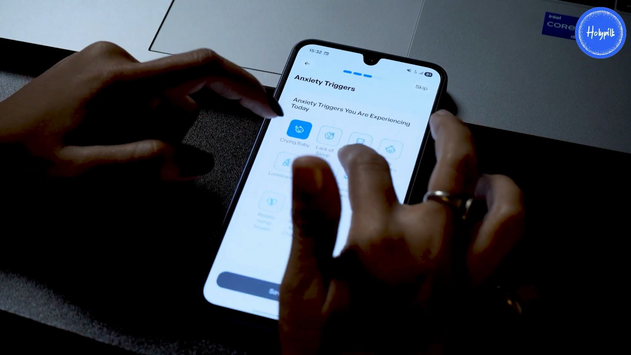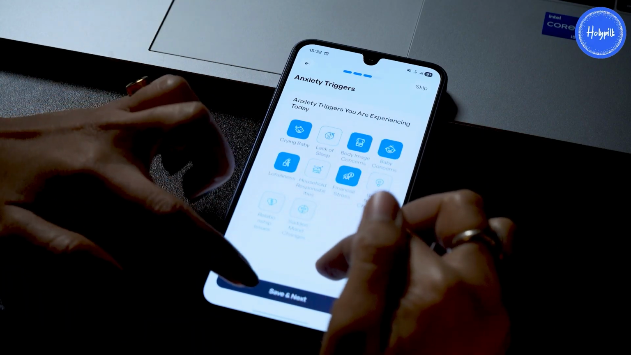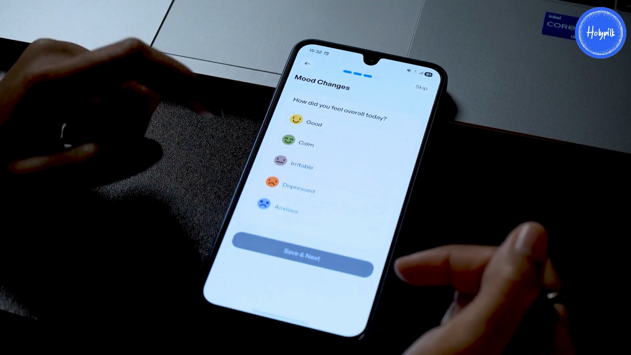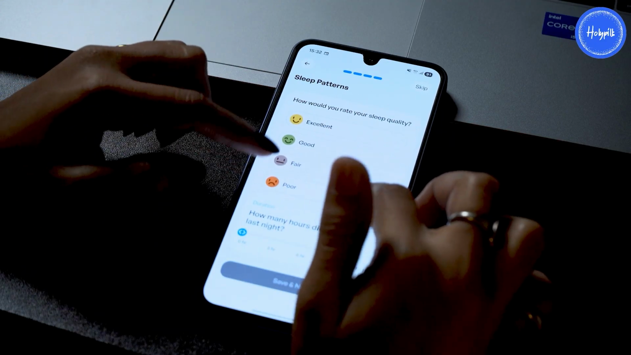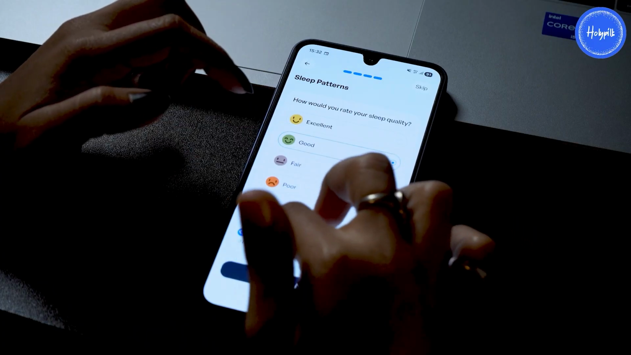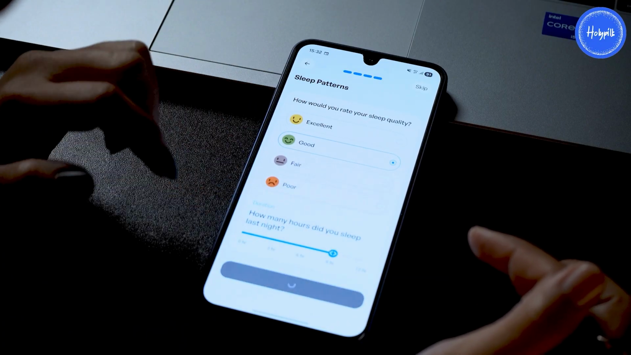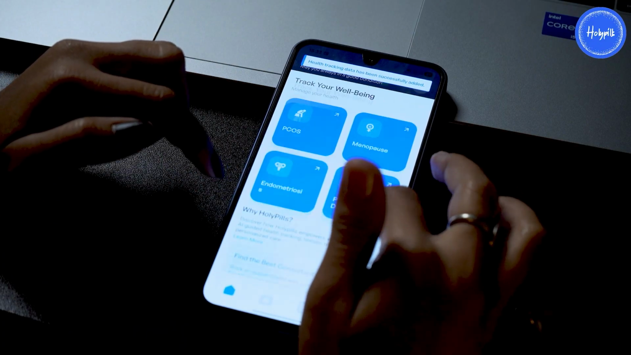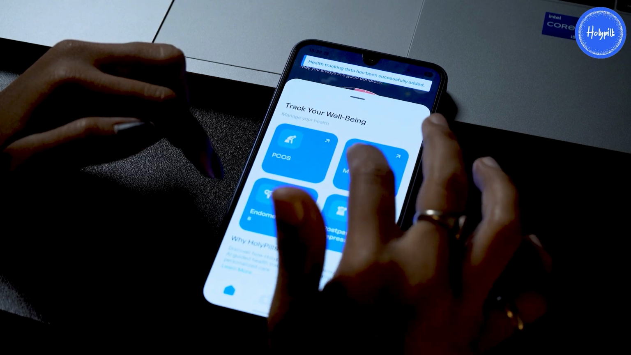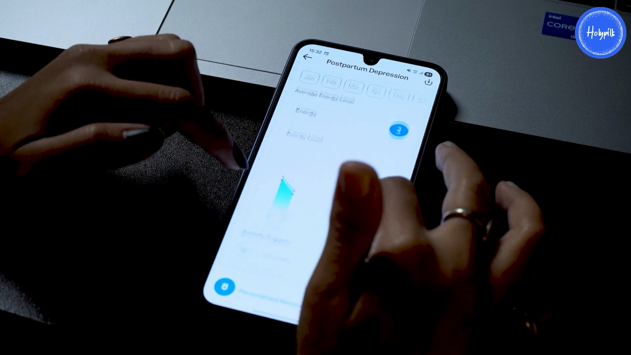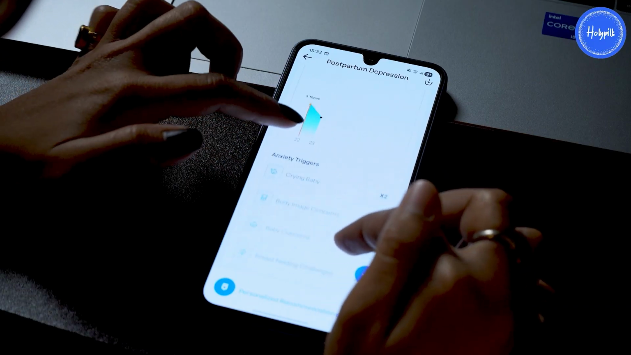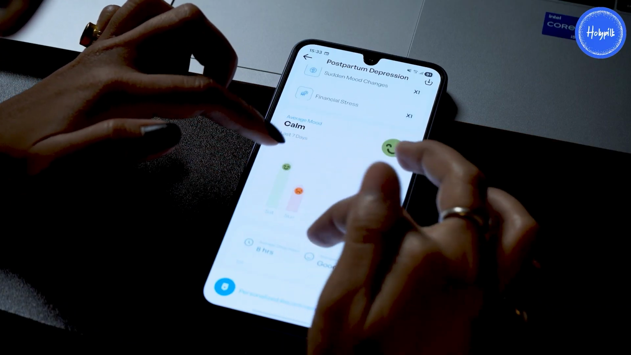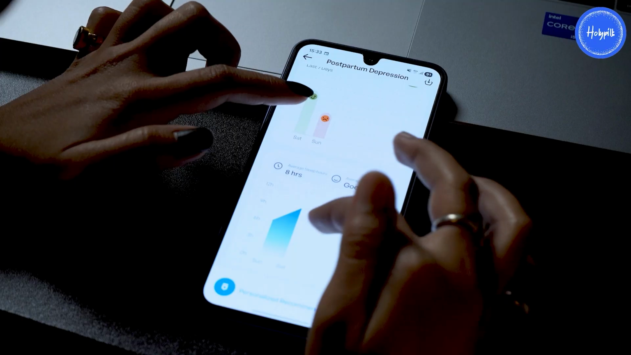Your anxiety triggers. You have selected your anxiety triggers. You have to go for next. Your overall feeling, next. Your sleep quality, how many hours you have selected, and then you can go here and now you can see this. It will show you one graph for how long.